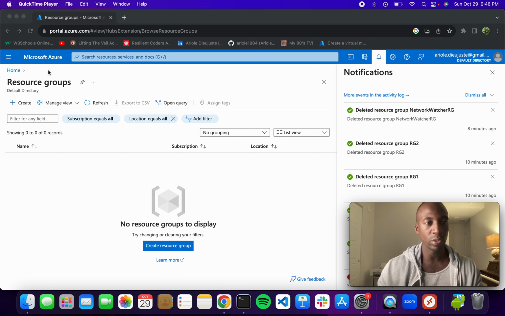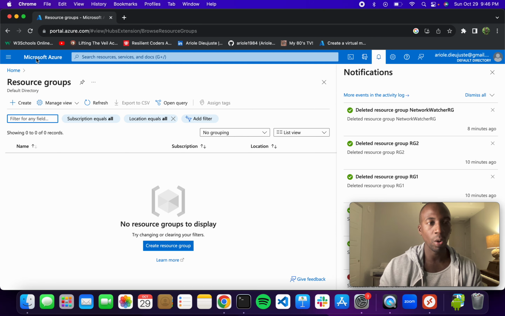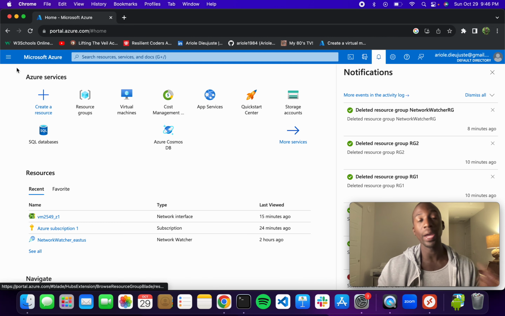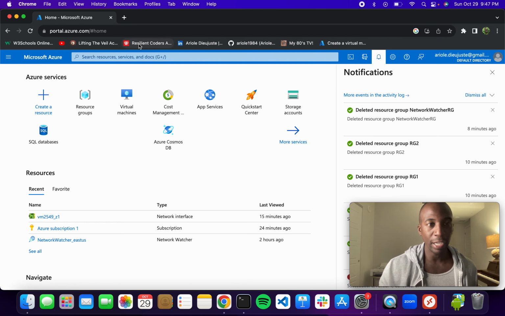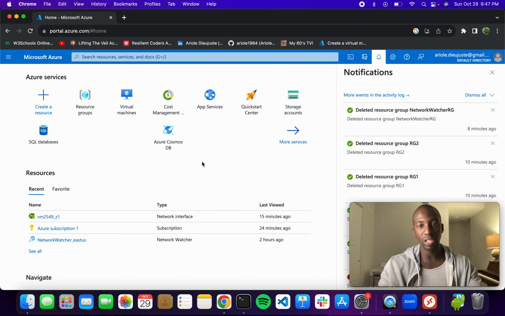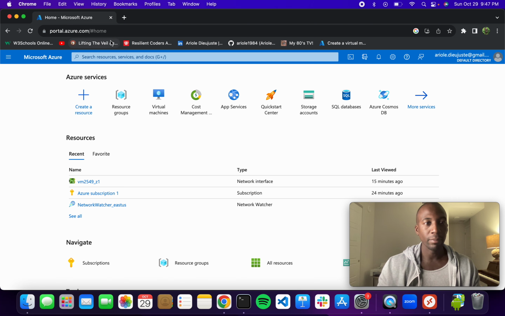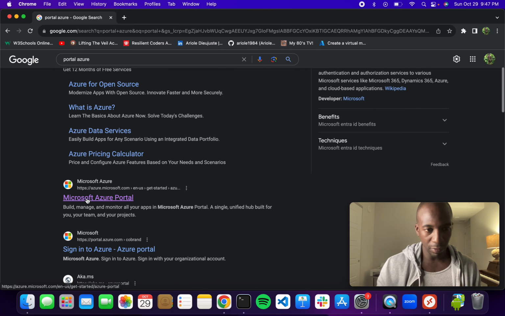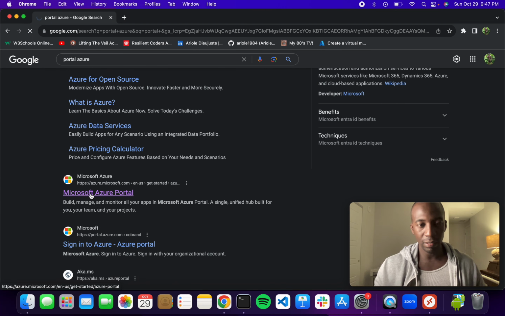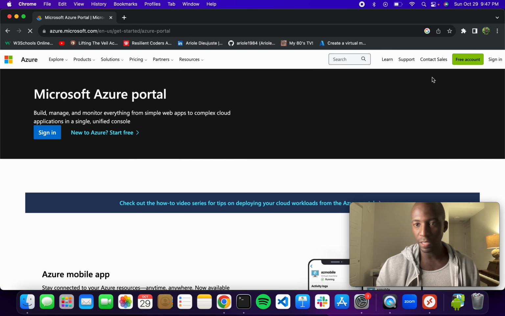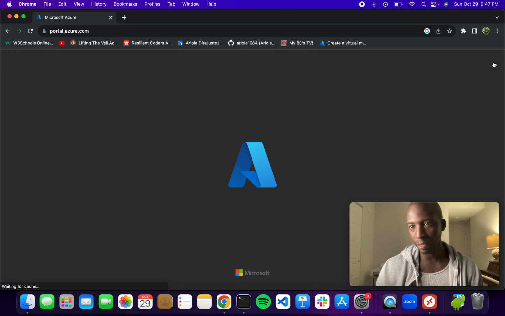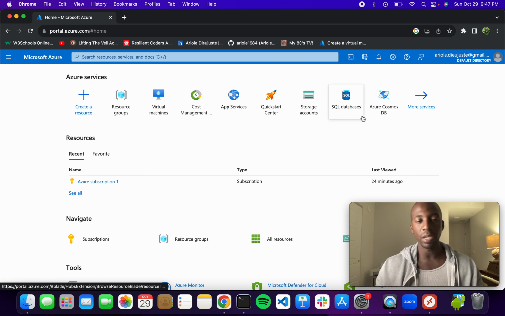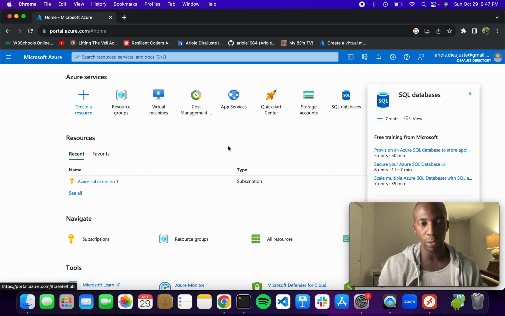So first things first, you want to go on your Azure portal, which is the home screen. It should look like this. To find this, just go on your browser and type in portal Azure. First let's find the correct link. I guess I have to sign in. Okay, let's sign in. There you go. So it should bring you to this home page, which is your portal on Azure.